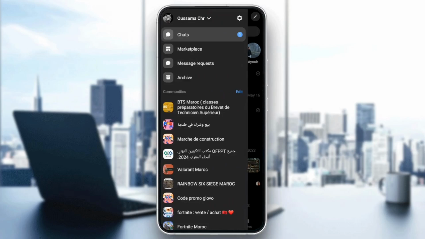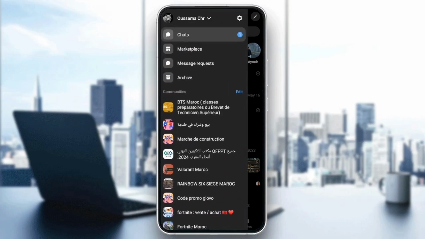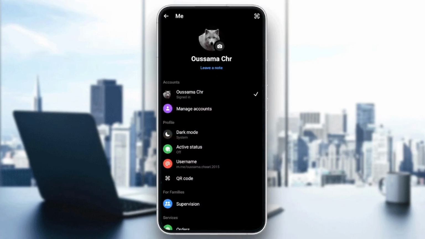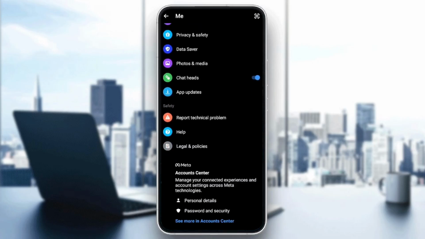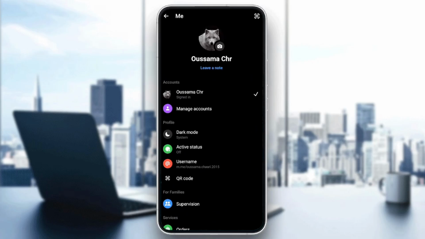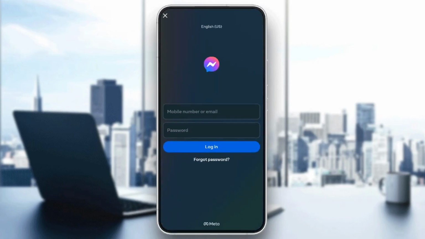Then right here, you're going to find chat, marketplace, message requests, and also your archives. So right now, I'm going to click on the gear icon to go to settings. And then right here, as you can see, guys, you're going to find all of the settings related to Messenger. So right here, you're going to find your account. You can click on manage account to manage your accounts. You can also add some other accounts if you want.